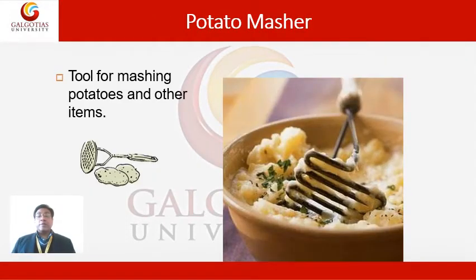Then we have a potato masher, a very useful product, because for many products we need to mash the potatoes instantly when they're hot. So it's very difficult to do by hand. At that time we require a potato masher, and it's very handy, very easy to handle, and it works very efficiently. Of course, for small portions, not for large quantities. Otherwise we need to use the planetary mixer for mashing and other things.